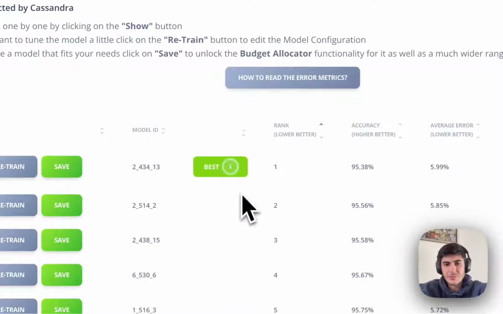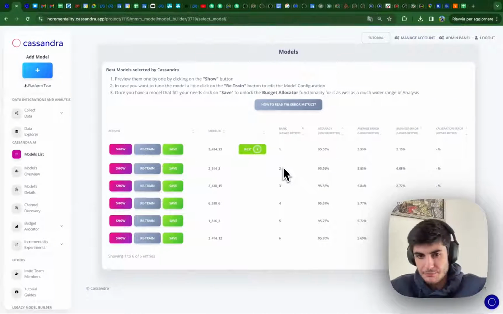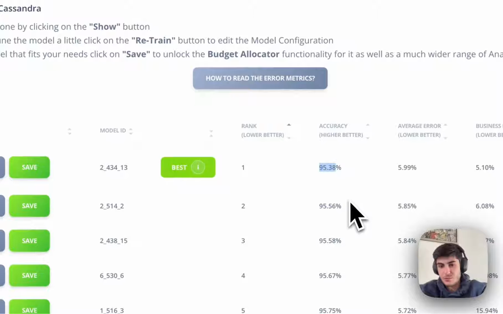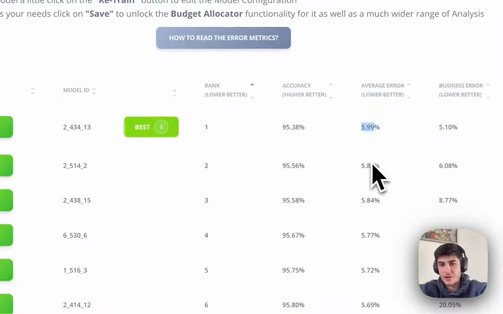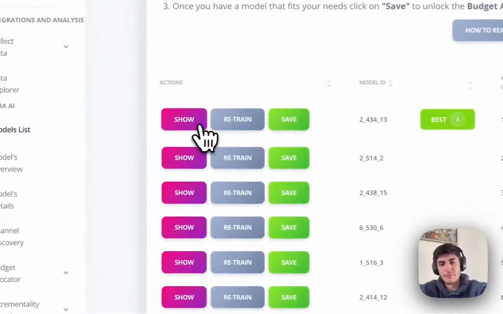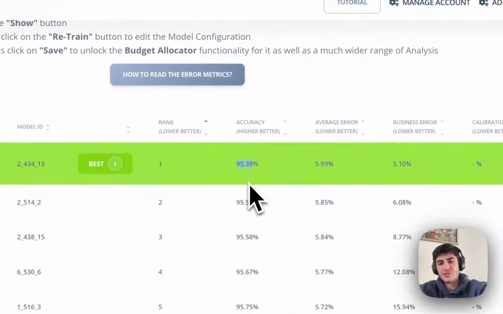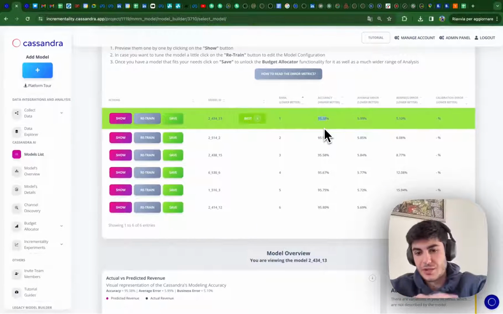The reason why this is the best is because we actually try to understand what's the level of uncertainty, the accuracy, and the average error this model has. Compared to the model that we've trained with PyMC, we have 95% accuracy with respect to 86%, and 5.99% error compared to 10% error. Obviously, I remind you guys that this is R squared, which is the percentage of the variation in the output described by the input variables.